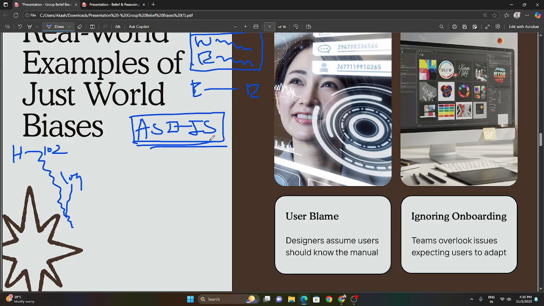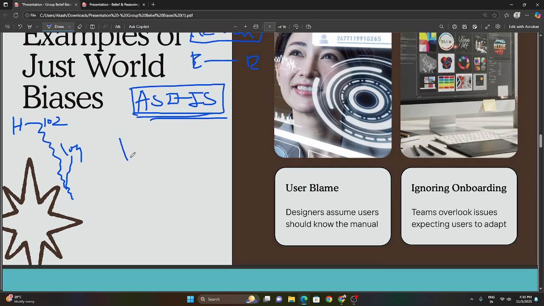What are the examples? Designers blame users for not reading the user manual instead of fixing the UX. They think, oh, it's the user's fault. A team ignores poor onboarding, saying users should figure it out. We confuse fairness with reality.